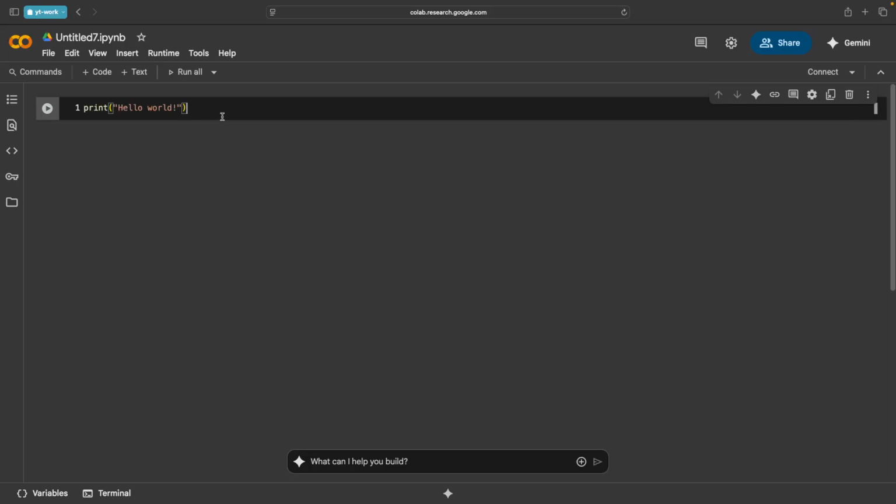Now before running this, here you will see an option called connect. This gets connected to a runtime so that you can execute your code. The first time you open a notebook, you have to go ahead and connect this, or even if you run this code cell, it automatically connects and then it will execute your code. So that's the process.